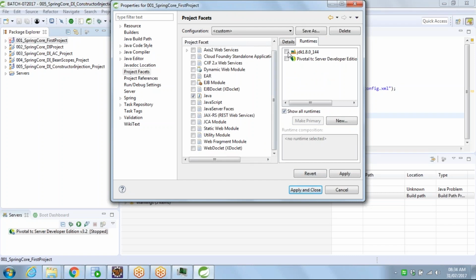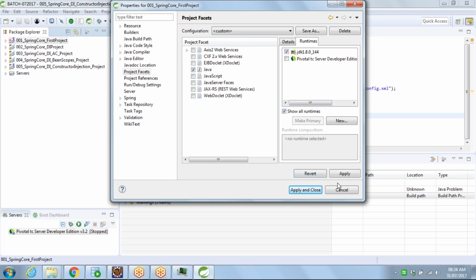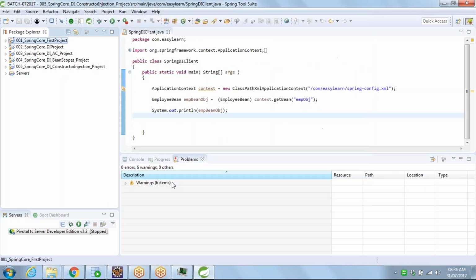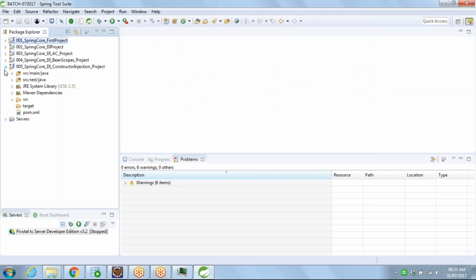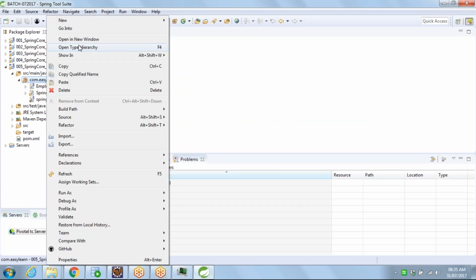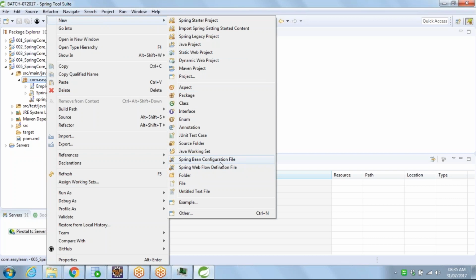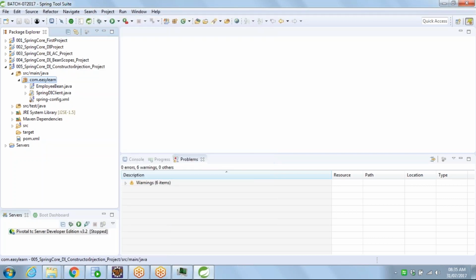Okay, everything is gone. So now, the questions I'm expecting from you all are regarding constructor injection. We have simply performed a constructor injection, right? Before we move on, someone was asking a question about how you generate a file. So here is the option: Spring Bean configuration file.